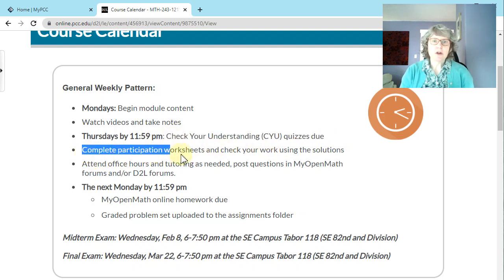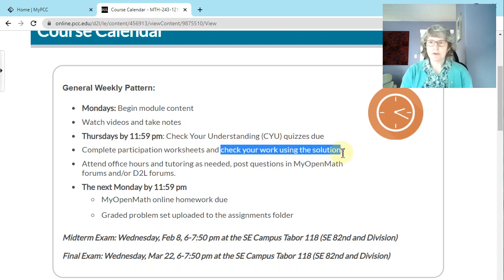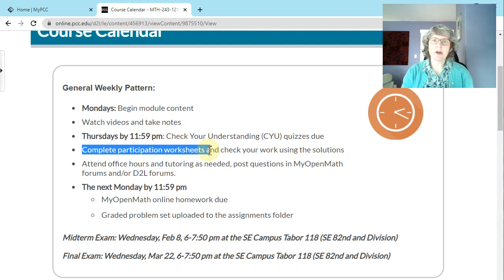Then you're going to work on the participation worksheets or activity worksheets. Okay, and the solutions are provided for these. So try working through it yourself first, because that's the best way to test your understanding, and then check your work using the solutions. And similar to the working on assignments, when you write out your work, it should not be identical to the solutions. You should be writing it out in your own words. These will be turned in around the test times.